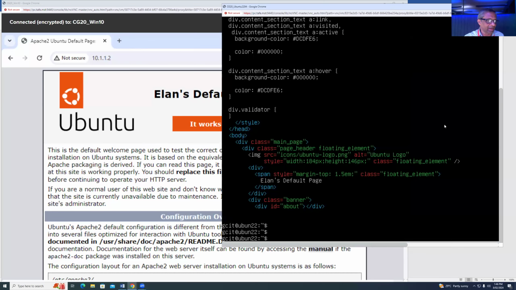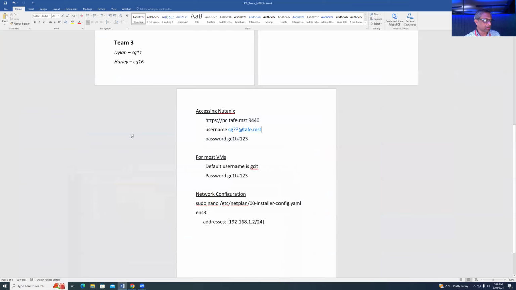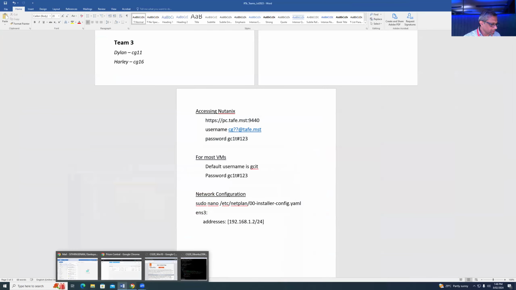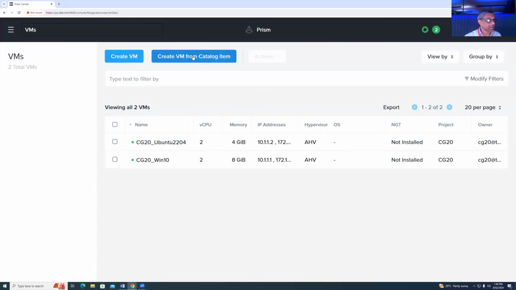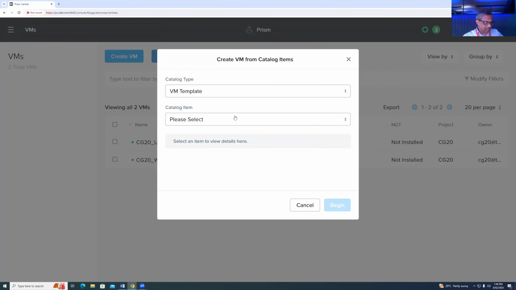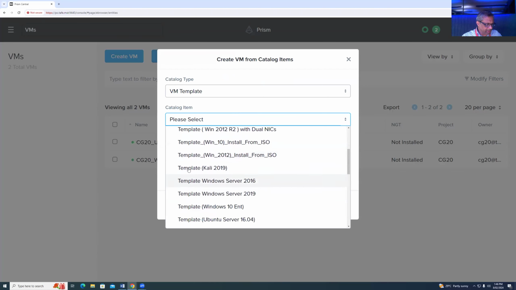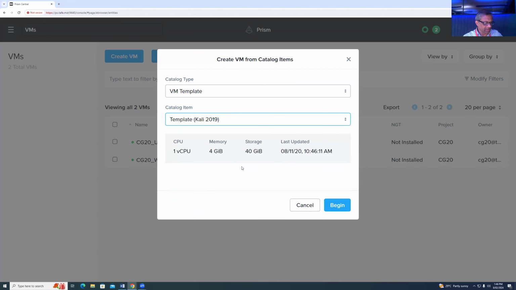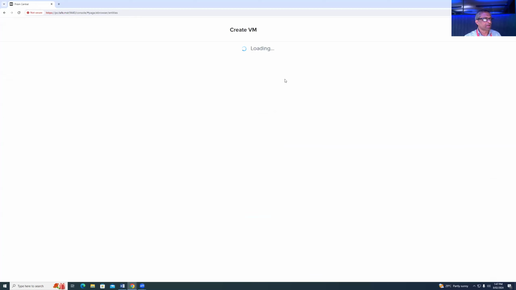Okay, so that's what I did last time for you all to get familiar with the environment. We just created a Windows VM and a Linux VM, and they are talking to each other. While I'm here, I'll also create a Kali Linux. Let's see, there is Kali 2019, and that should be fine. Let's install Kali 2019.